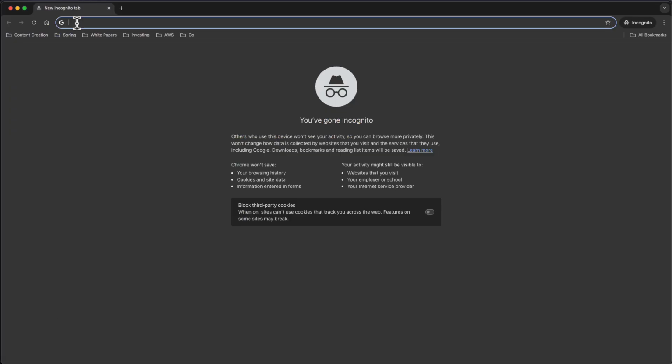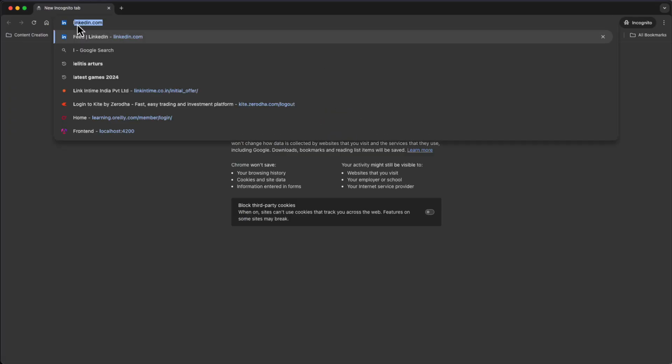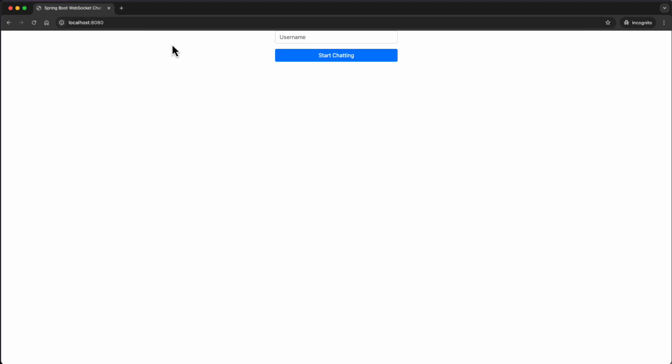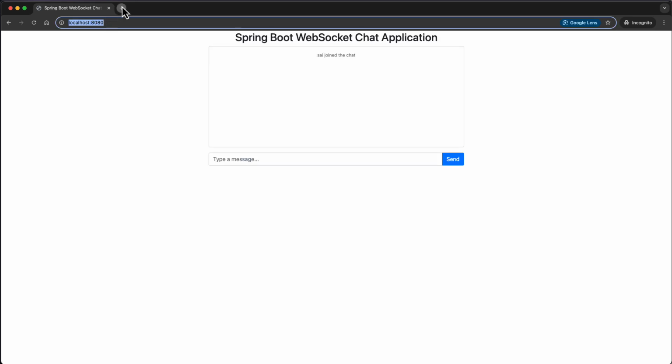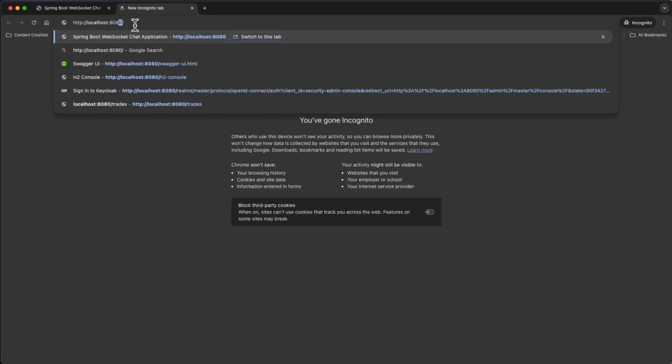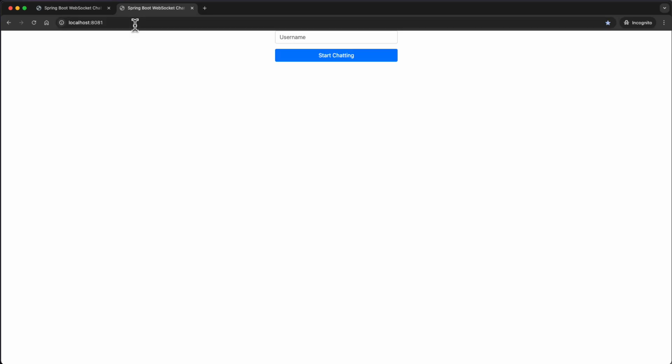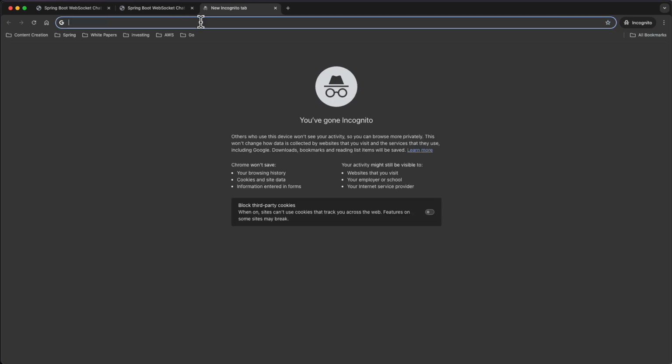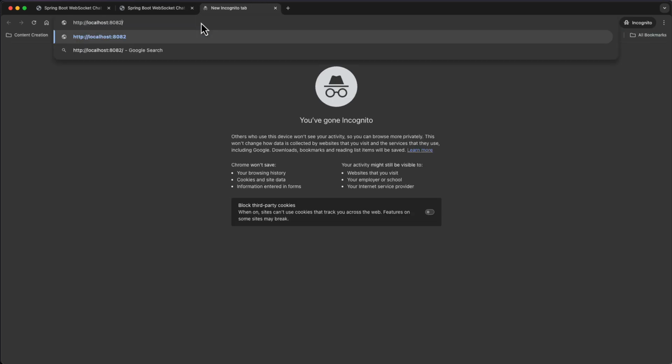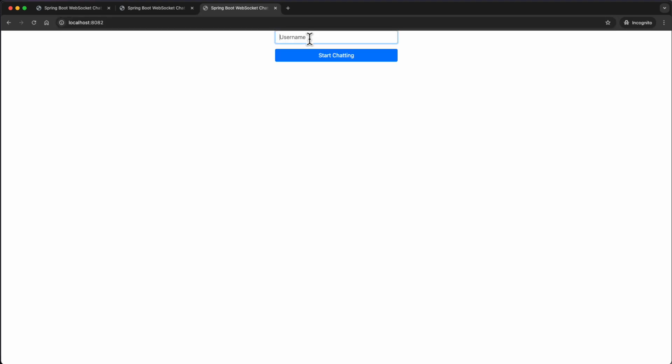Now I'm going to open an incognito window, and I'm going to type in localhost:8080. So now the application is connected to the first instance. I'm going to type the username as Sai and start chatting. Now I'm going to copy this and open it in a new tab and open the URL localhost:8081, and provide the username as instance1 here. Likewise, I'm going to create a new browser window, go to the URL localhost:8082, and here I'm going to call this instance3.